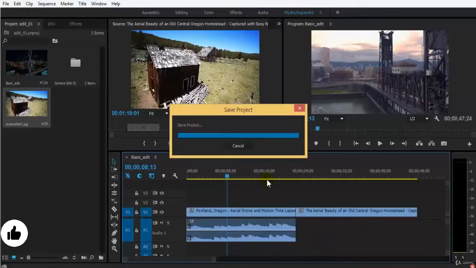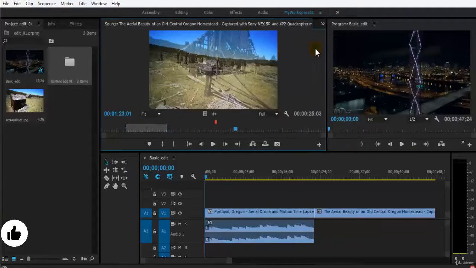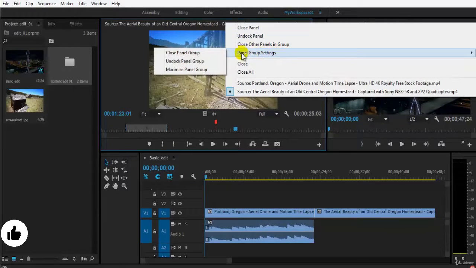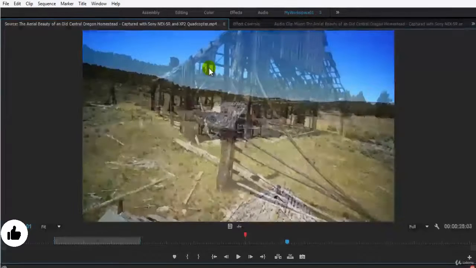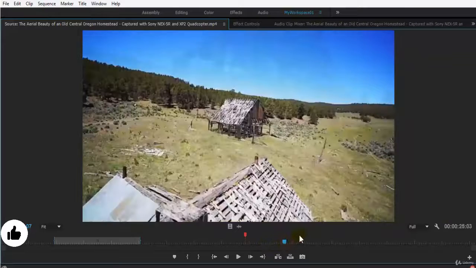Okay. So yeah, that was the source panel. One thing I wanted to show you more on the source panel is, suppose you wanted to maximize the frame, suppose you are not able to take a decision while creating any in points or out points, like suppose this is a small screen. What you can do is come here on the source panel, right click here, then go to panel group settings and then maximize panel group. Yeah, click here. So you get a much better view, and now you can easily create your in points and out points without any kind of trouble.